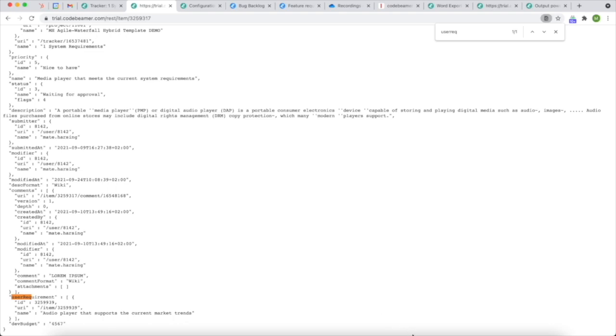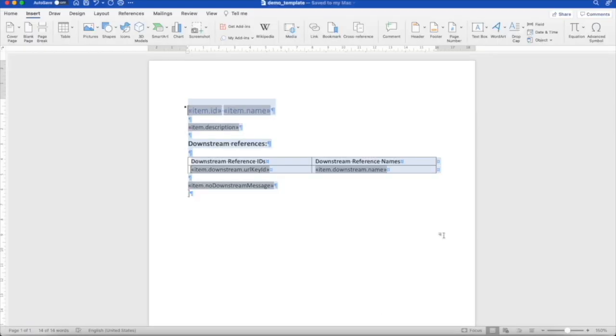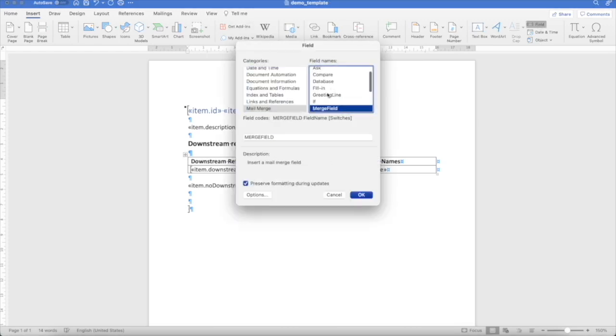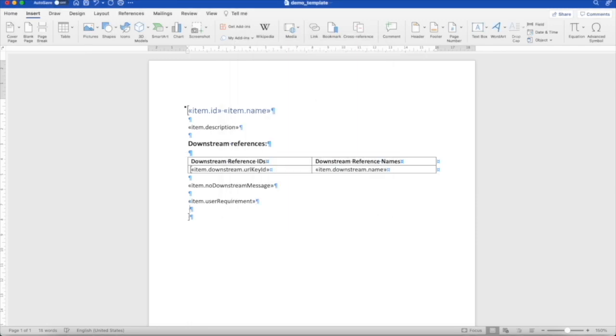So let's check out how that works. I'll open up the template. And then after the either list of downstream references or the there is no downstream message block, I will introduce something else, which in this case will be the merge field item dot user. As you will note, the U is small, no space, requirement. Space here.